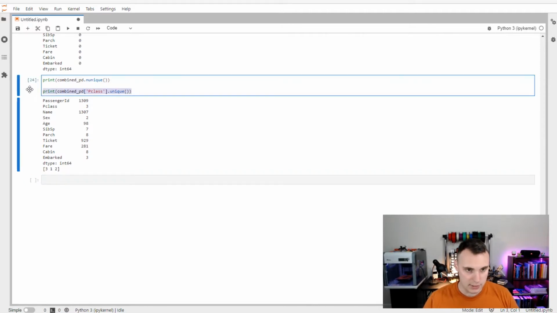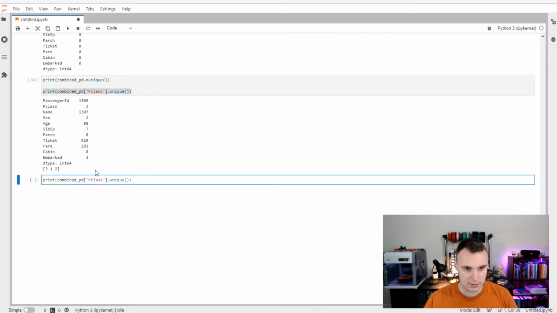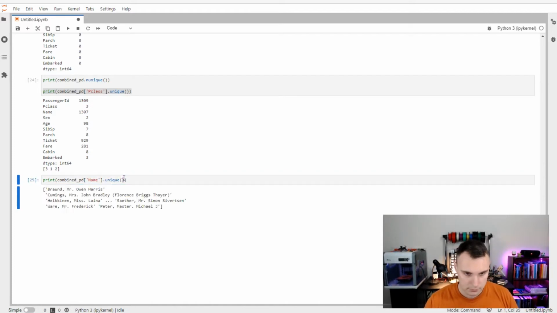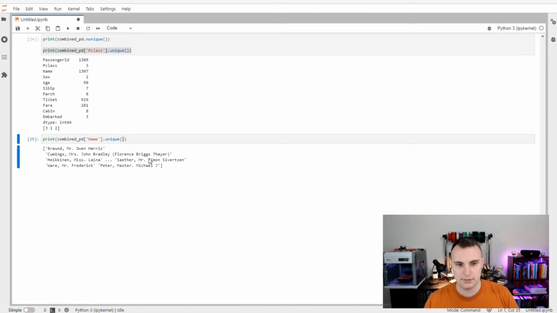I'm going to take where we printed the unique classes and do the same exact thing for the names. Okay, so you can see we have a giant list of all the different names. Now, what I care about is the ordering of each of these names. We mentioned this when we first printed the data frame, but each name has the last name, comma, title, first name, middle name, and then if they have any nicknames or anything like that.